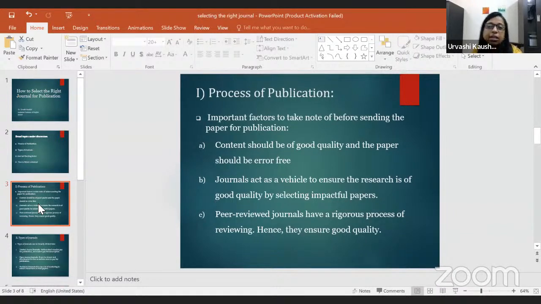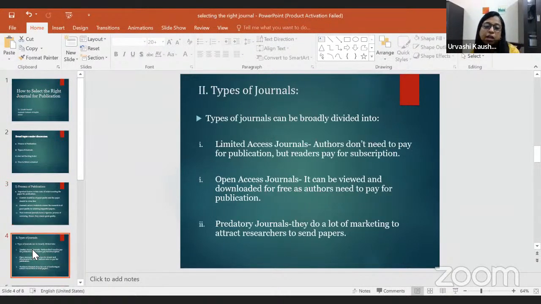Okay, they send the articles to reviewers who are people who have also been working in the same field, and they evaluate or assess the quality of the paper, and then they sometimes recommend revisions, or sometimes they select or reject the paper, and on the basis of that, a certain level of quality is maintained. Now, moving ahead, the types of journal.